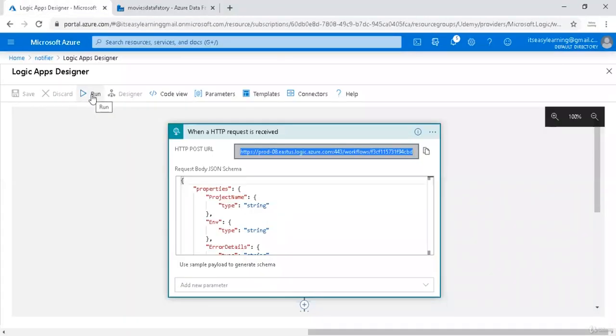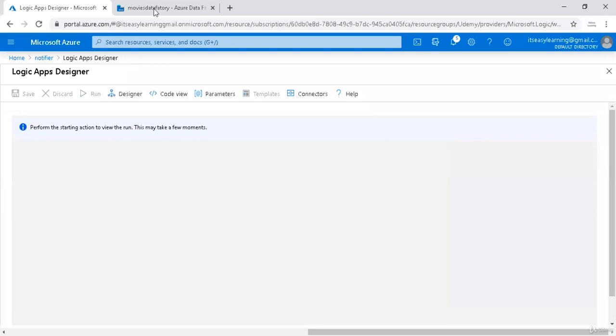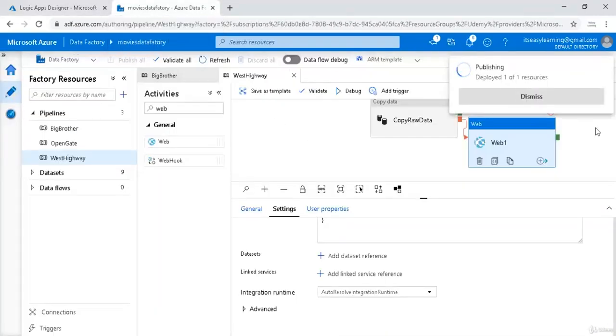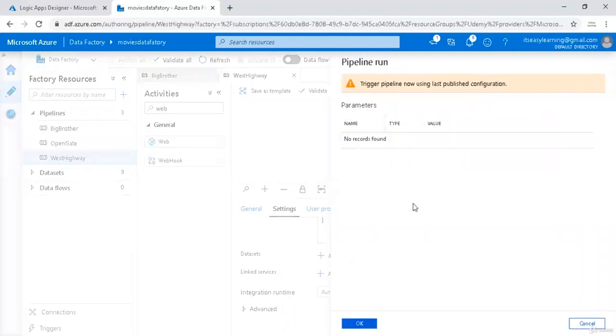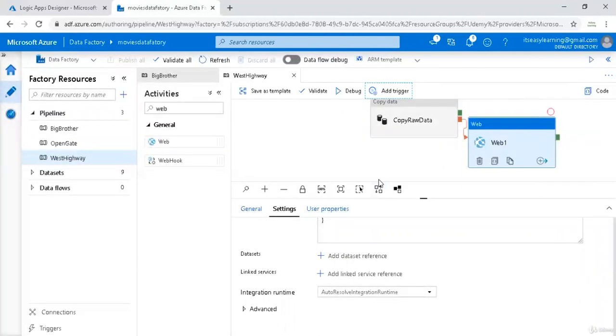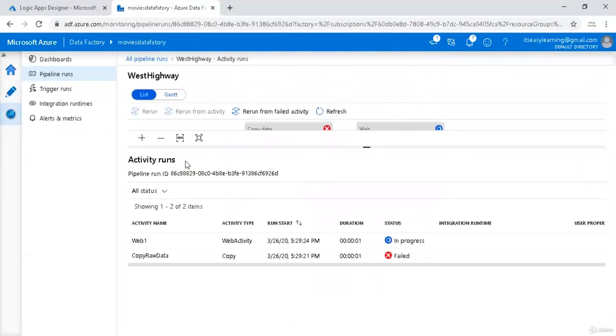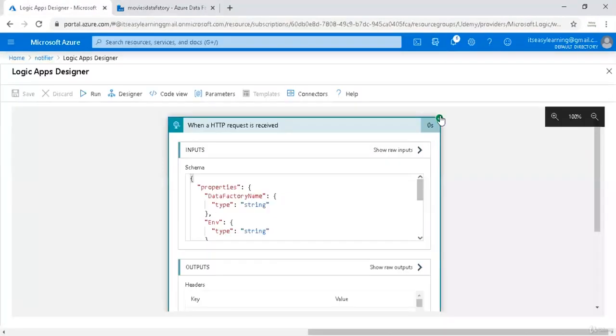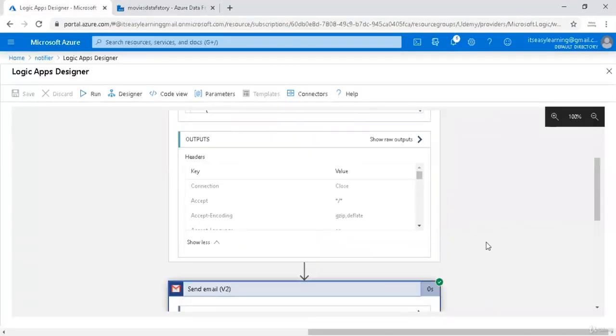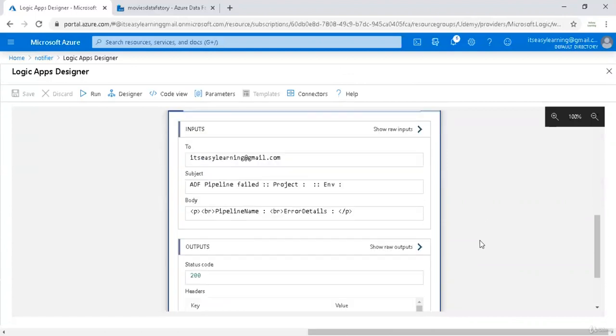Now we will run this logic app, and then we will trigger this pipeline. We see our first activity failed and the second activity is now invoked. Green check boxes mean the logic app got invoked. And what are the values we have received?